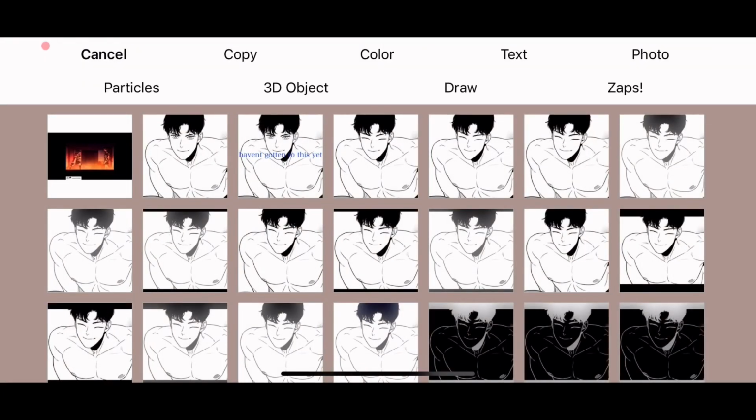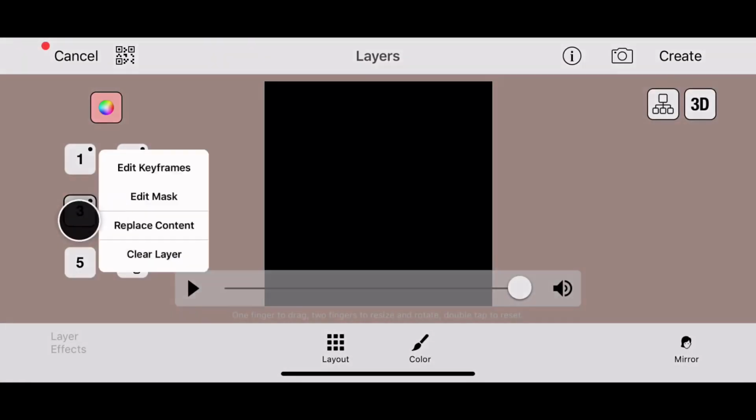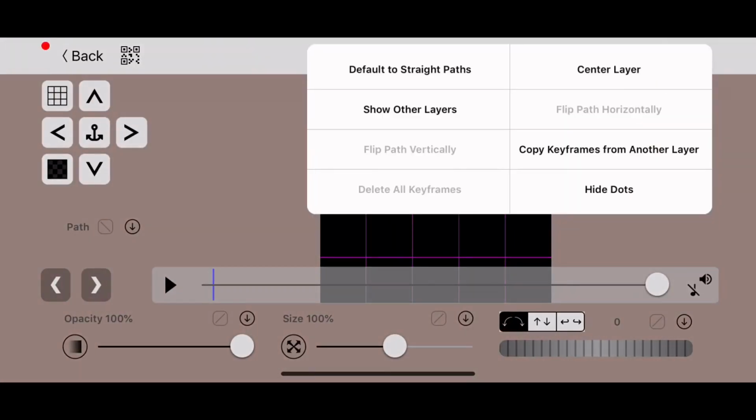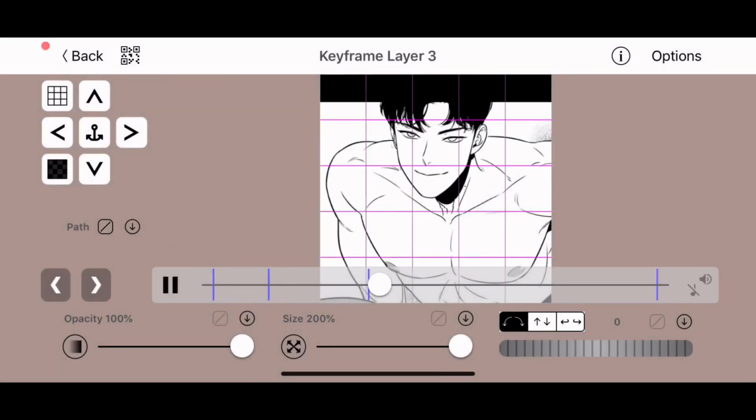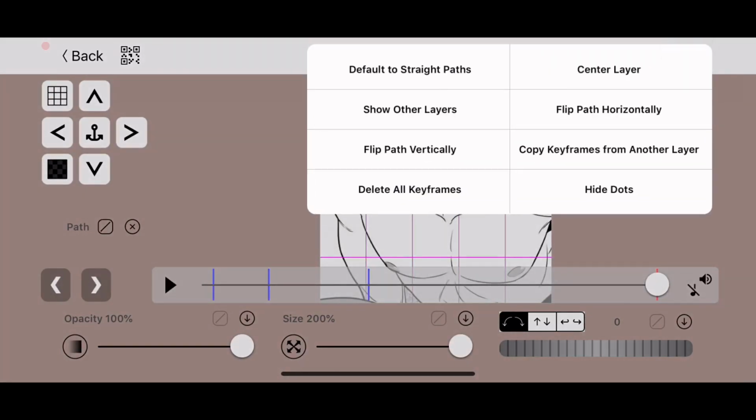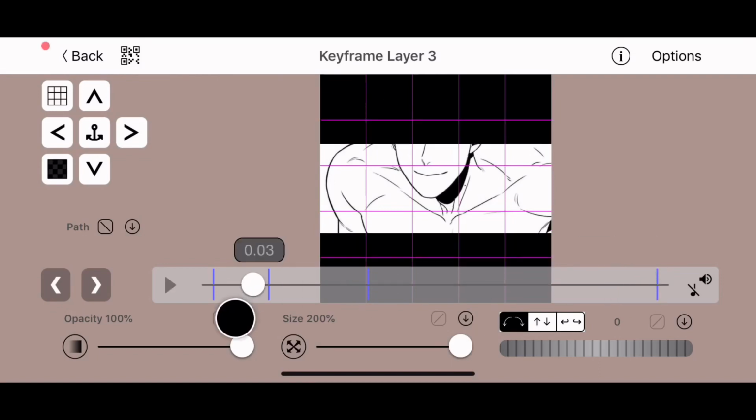So for layer 3, I'm just gonna copy 2. And go to options, copy keyframes from another layer, copy from 2. So now we have the exact same thing. And show other layers. And then I'm going to go ahead and hit flip path vertically. So now I have this.